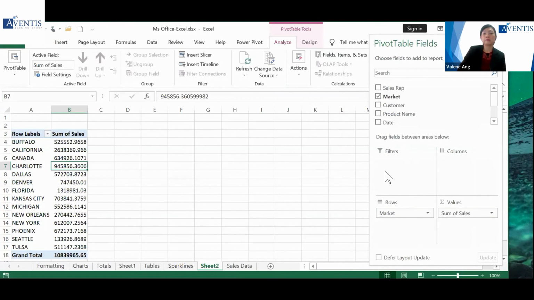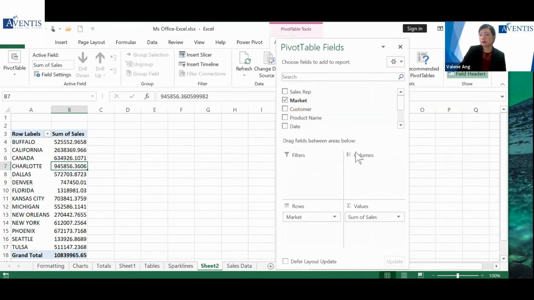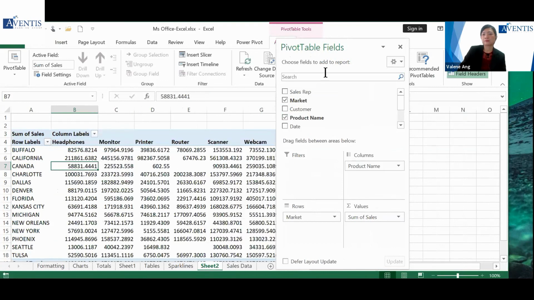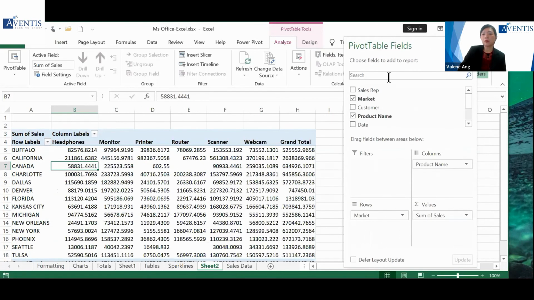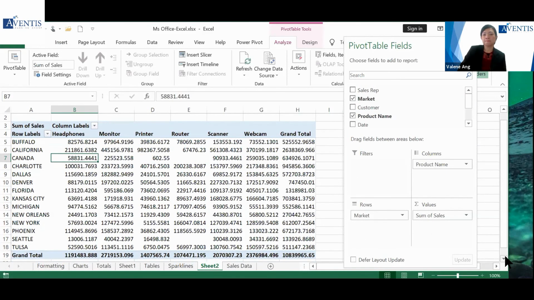If you want to make changes to the pivot table field, you can drag the field down to these 4 drop zones: the filters, the columns, the rows, and the values. So I can bring product name to columns. You will get more information on your pivot tables. The pivot table currently displays sales by products and by markets.